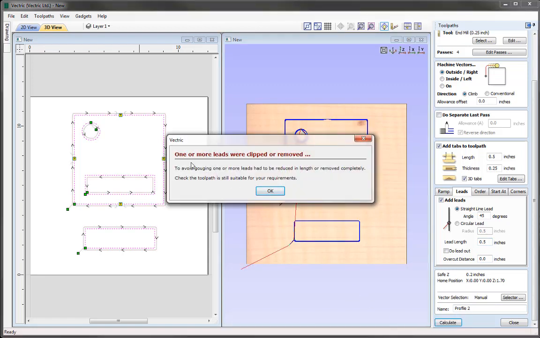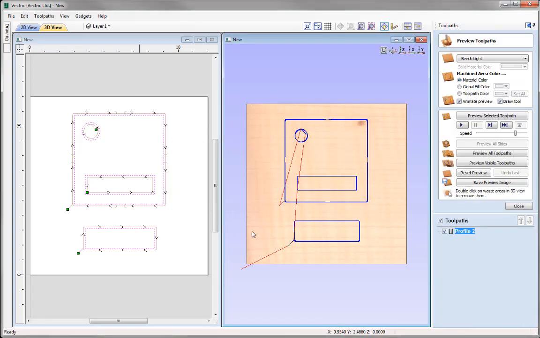Okay, so you can see that we are presented with an error message telling us that one or more leads were clipped or removed. And to avoid gouging, one or more leads had to be reduced in length or removed completely. Check the toolpath is still suitable for your requirements. Let's just go ahead and press OK there, and we can just take a look at what's going on.